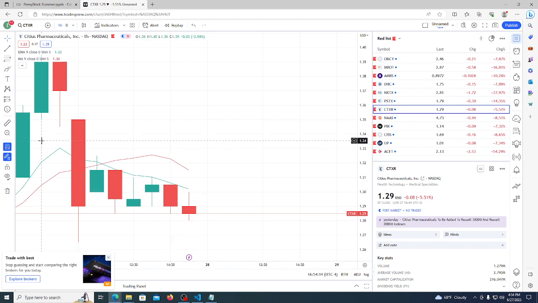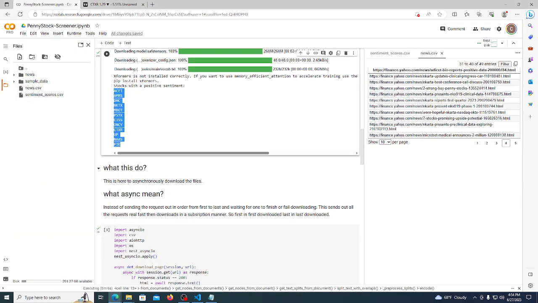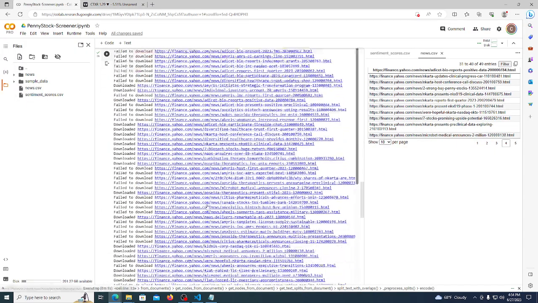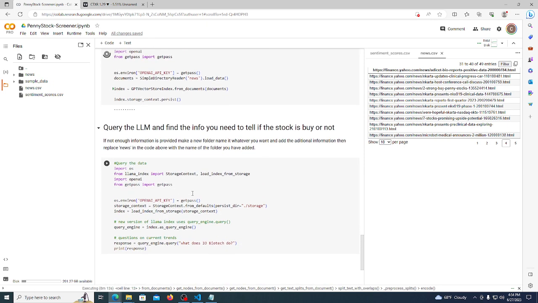Well, if anybody can figure this out, drop a comment, let me know how to further hone this in to find which stocks I should be trading. Maybe if anybody can figure out a good prompt for this query thing, let me know. Other than that, that's all. I hope this is helpful.